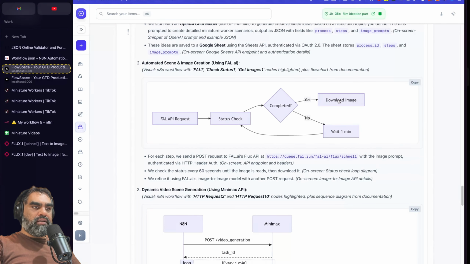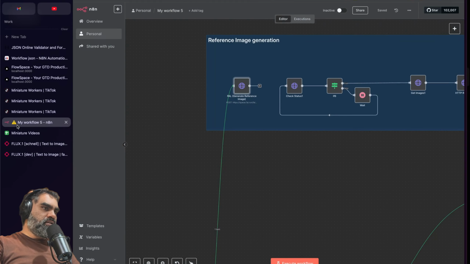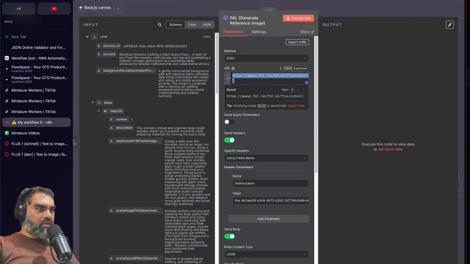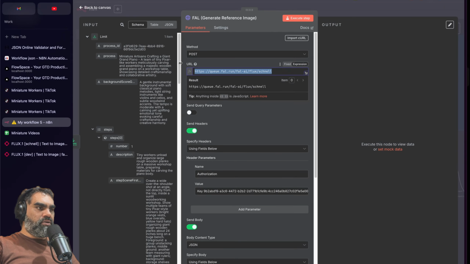If it is complete, download the image. If it's not finished yet, wait for 1 minute. That's what this whole section is. The first node is the HTTP request node. This is where you submit it to FAL.